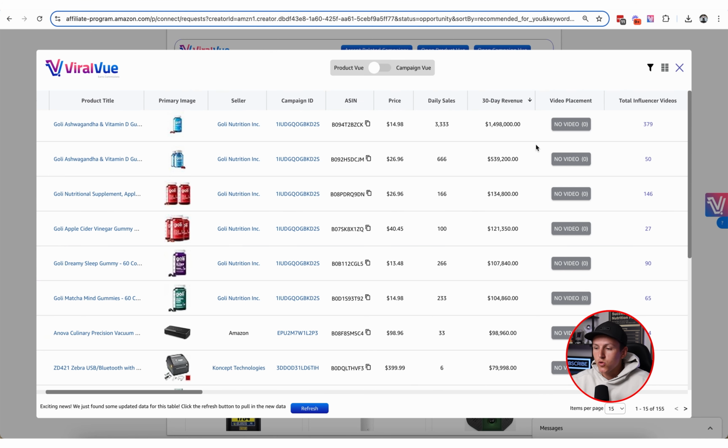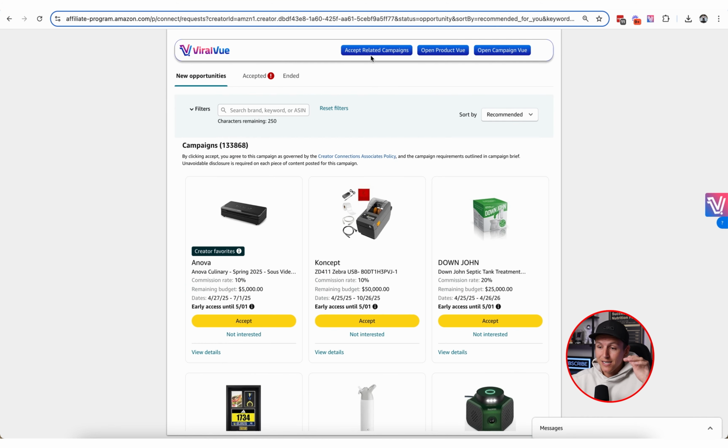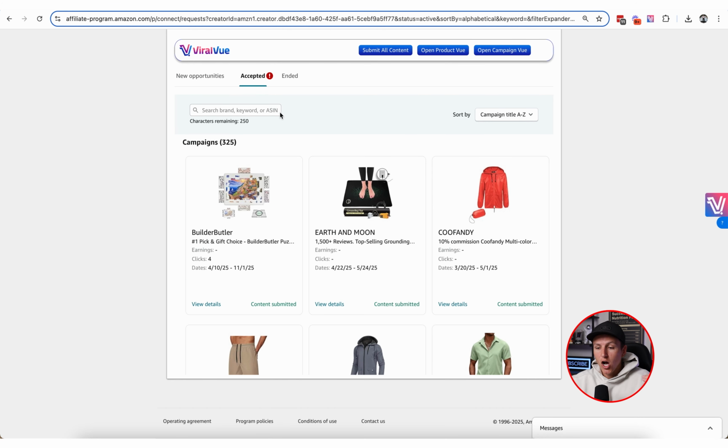Look, I mean, these products, there's so much opportunity and money to be made in Creator Connections, and you're not taking advantage of it. And once you find the products, then you can go in and accept related campaigns, and you can find a ton. 325 campaigns, that's just insane. And in the past, for me to go and manually submit all of those, I wouldn't have a life. But now you have a life because of the Viral View automation tool.